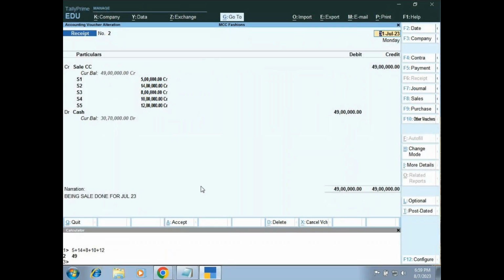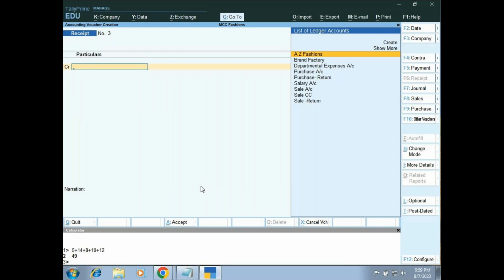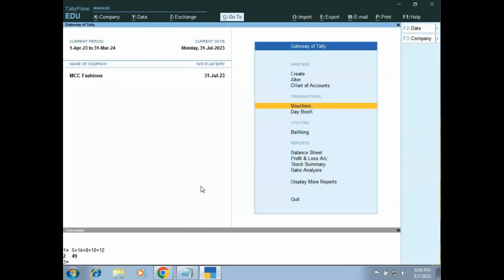Now, an extension of this. So let us go to the extension of this. Let us go to our previous entry.